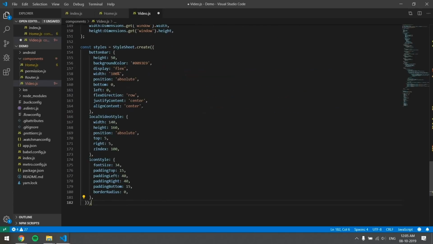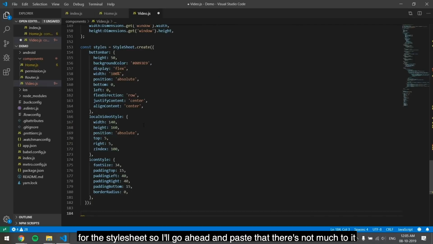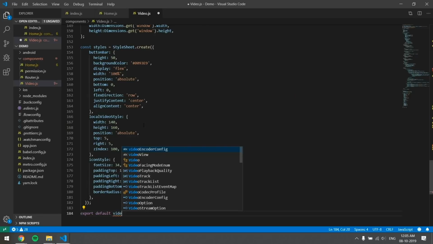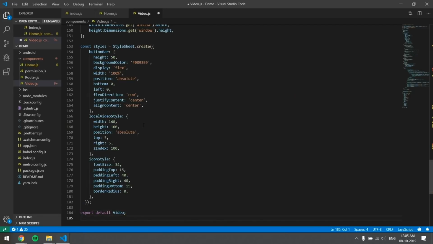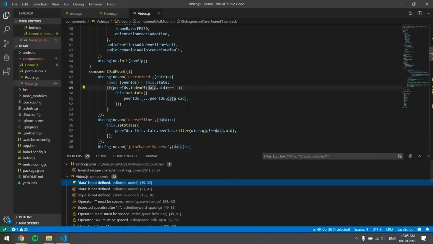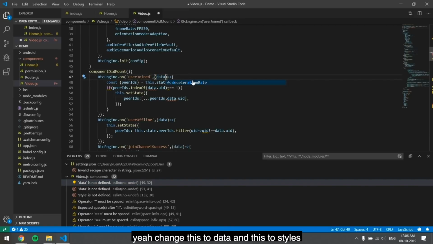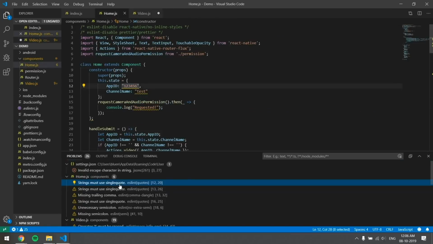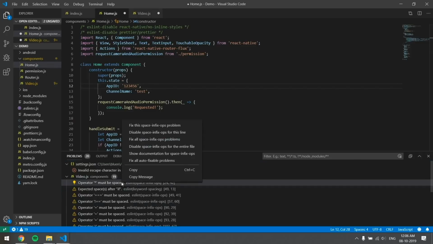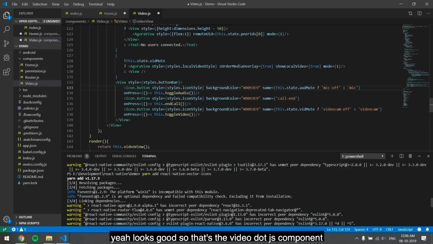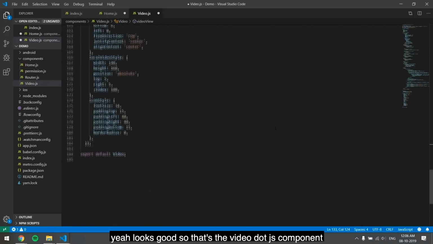Looks about right for the style sheet, so I'll go ahead and paste that there, not much to it. And I'll do an export default video. That's our video component. We'll fix these errors. Yeah, change this to data and this to styles. Yeah, it looks good. So that's the video.js component.